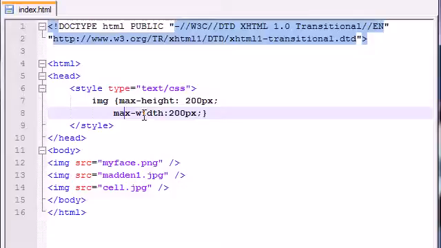So anyways, that is the idea behind max-height and max-width. It's very easy to understand, and there's your example. And don't forget, you can use this with all elements, not only images, but tables and other stuff too.